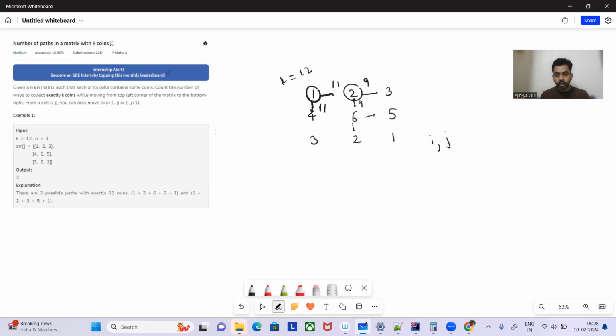Here also we'll pass 9. If there's only one option to move down, in this case 9 minus 3, the current cell, and we pass 6. From here, 9 minus 6 is 3. Here also 3. In this way we are going to move. When we reach here, the remaining number of coins should be equal to the bottom right cell.